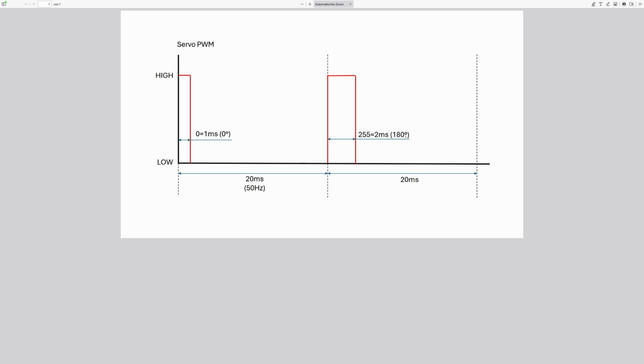There are special types of servo motors that have more range. Usually these types of servos have a span of 180 degrees, but there are different kinds, and there are some more types of PWM cycles for these servos. But that's just for your understanding of what a pulse width modulation actually is.